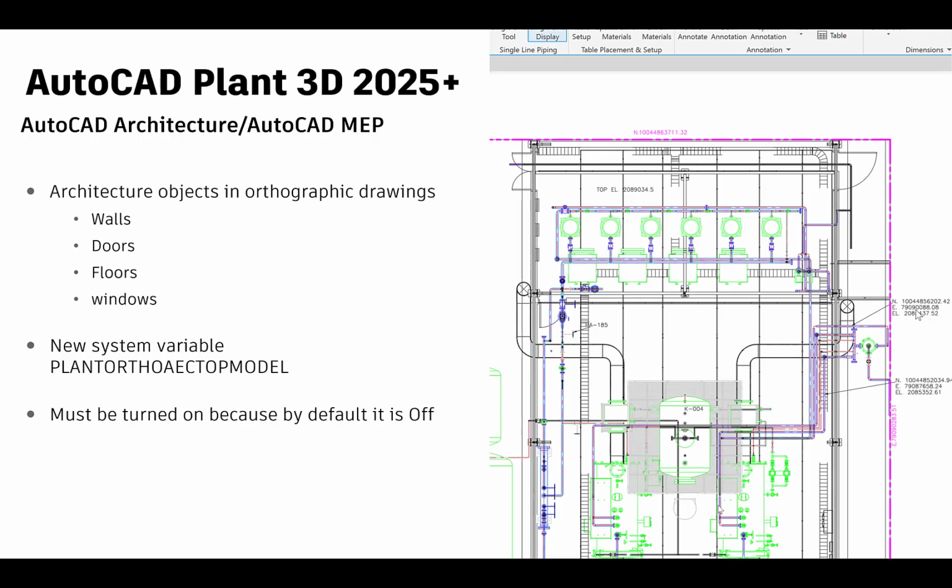There is also a new system variable introduced as of Plant 3D 2025, which is the PLANTAUTOAECTOPMODEL. This system variable allows you to display the top view plans, as an example, of the MEP or architecture objects brought into AutoCAD Plant 3D. The default is always off, so you have to make sure that it's turned on.